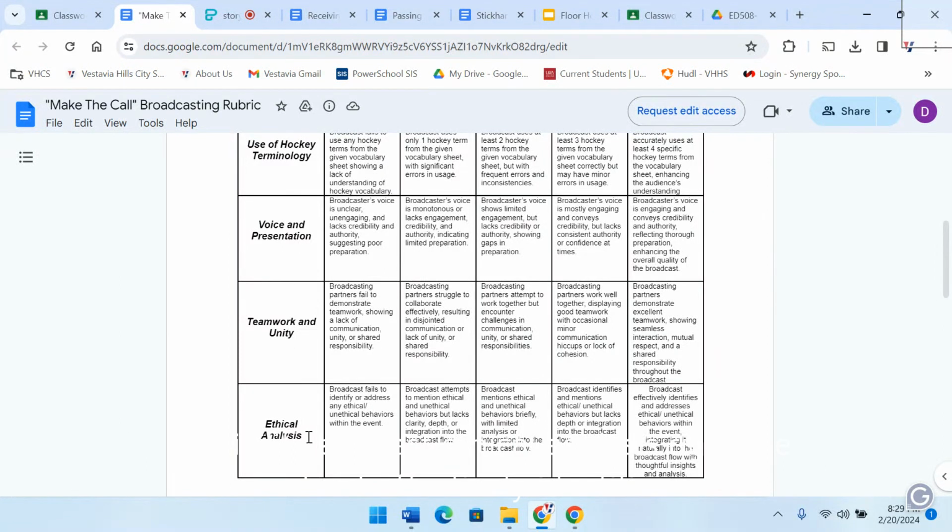And last, ethical analysis. The broadcast effectively identifies and addresses ethical or unethical behaviors. So that might be teamwork. That might be all those characteristics that we talked about in that first activity, that introductory video. Those are all ethical behaviors, ethical characteristics, or unethical. So your job is to identify those.